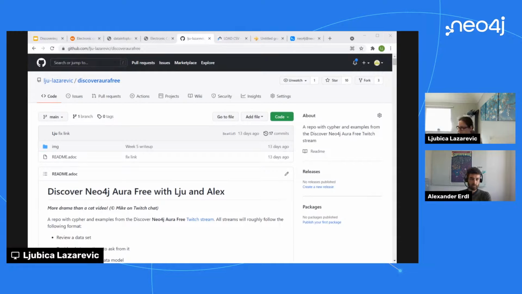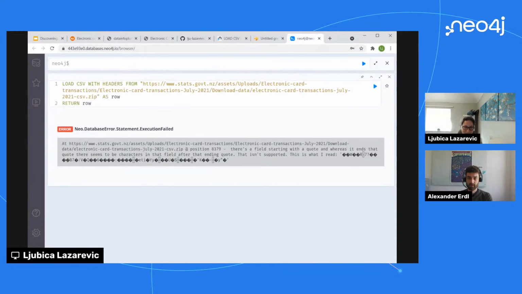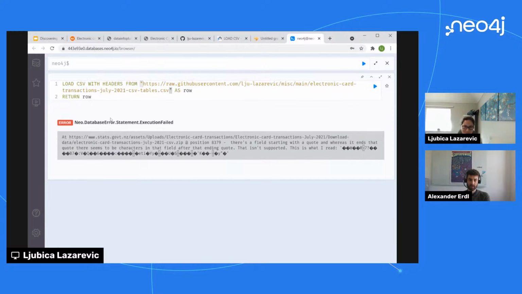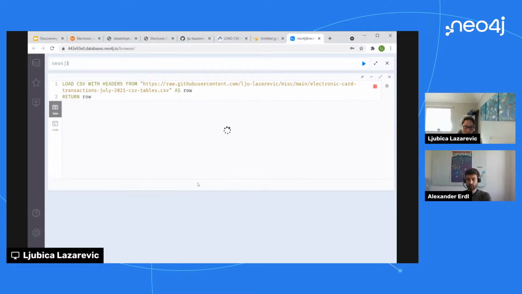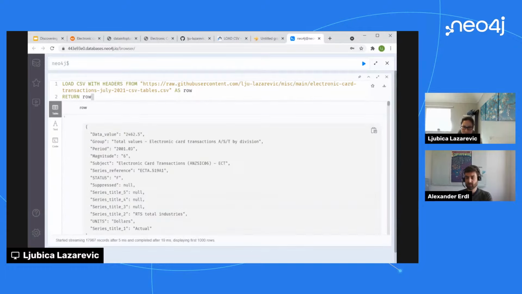So Lju has now imported this digital card transaction data set into this repository, so we can access it and load it up, and then check out what this file looks like, what kind of rows we have, what kind of data points.